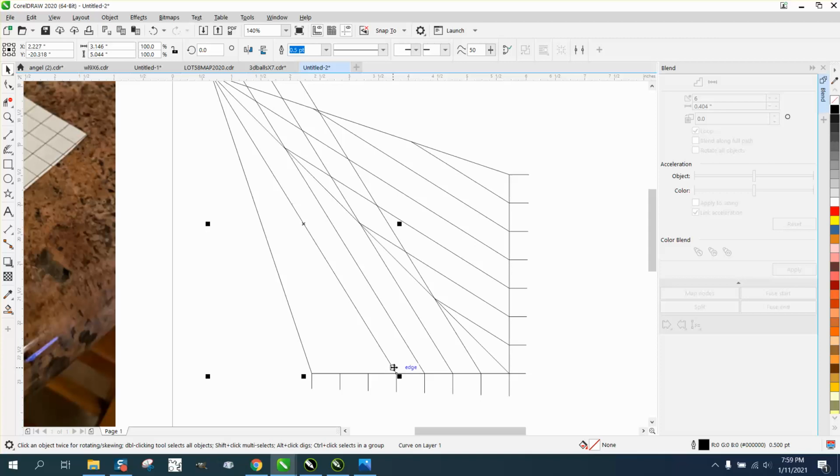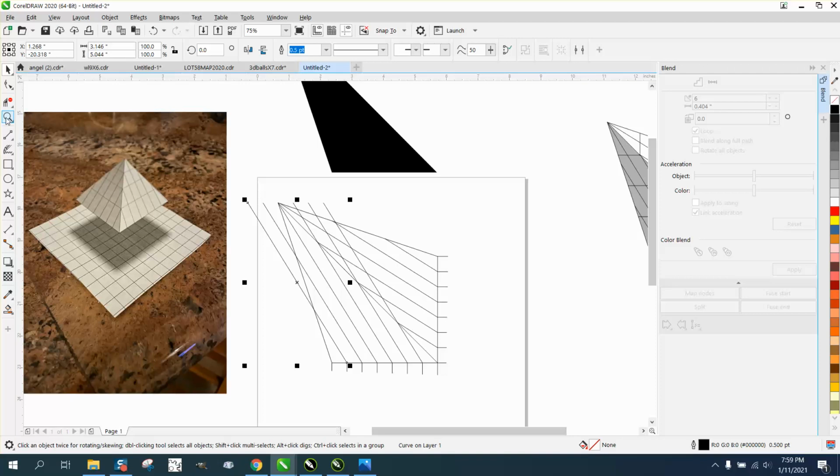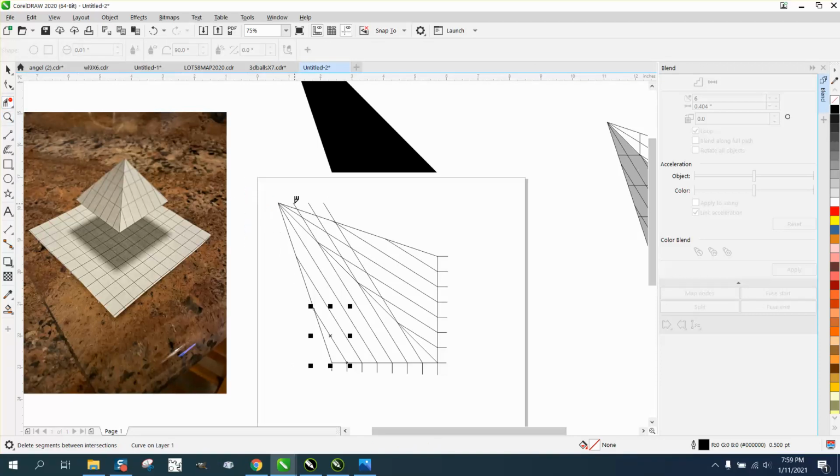Now we got to go back with the plus sign. Now I can hit the control D duplicate. And now we need to take the virtual segment delete key and delete these lines that are crossing it. I could have probably figured out the length and done it by length, but this is pretty easy.